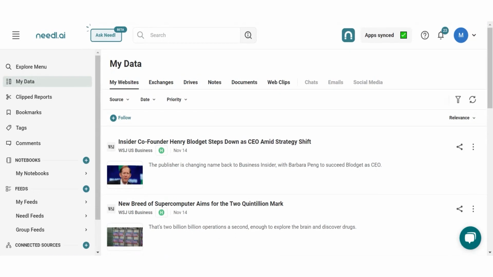Hi, today I'm going to show you how you can use Needl Drive in your Needl.ai account. Needl Drive acts as a personal drive for you where you can upload any data that you want and use it further to curate feeds, share with your team, and much more.